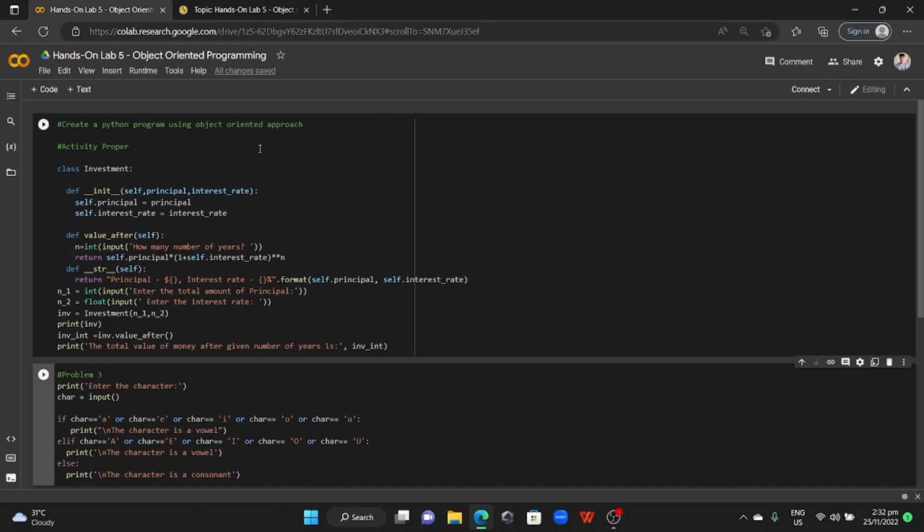So, we're going to start. We have class Investment. So we're going to define double underscore init double underscore with self, principal, and interest rate. So we have self.principal is equal to principal, and self.interest_rate is equal to the interest rate.